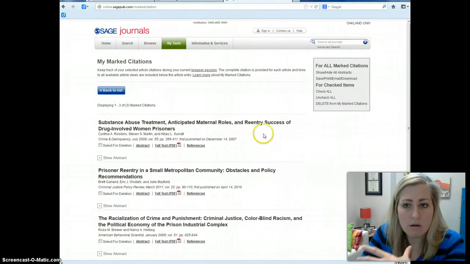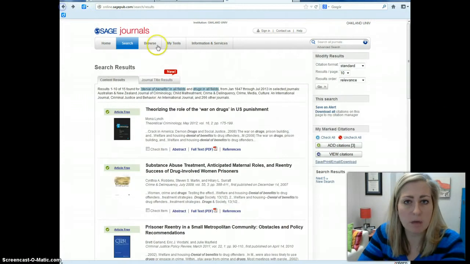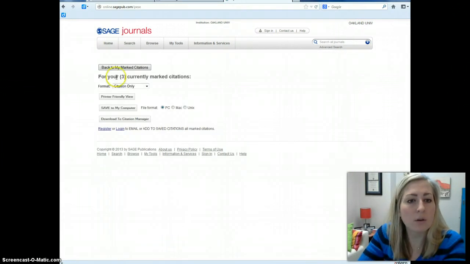I can view them if I wanted to see what I've pulled in. Now, from there, I can either save, print, email, or download, or if I just go back to my last page, I have that same link right there underneath the View Citations option. So this will allow me to pull these items into RefWorks. It's telling me you have 3 citations. Do you want the citation and the abstract? Just the citation? I would just recommend the citation.